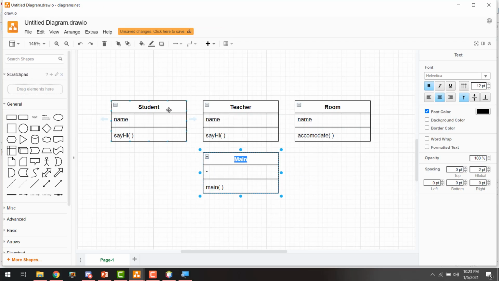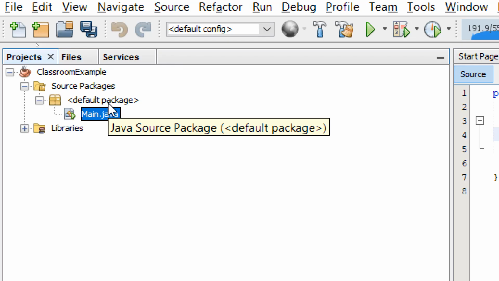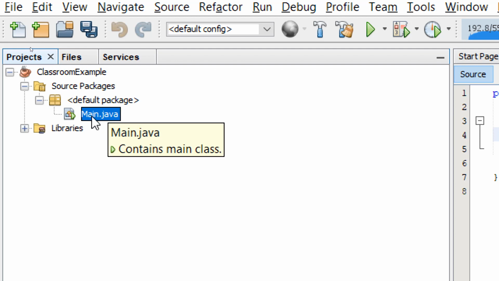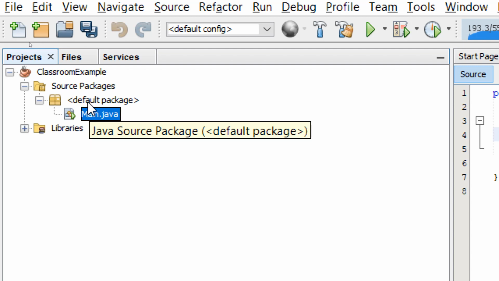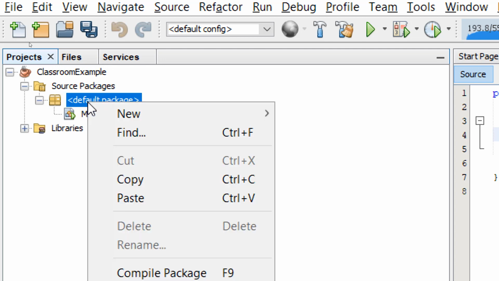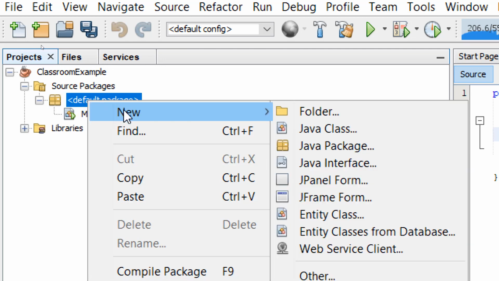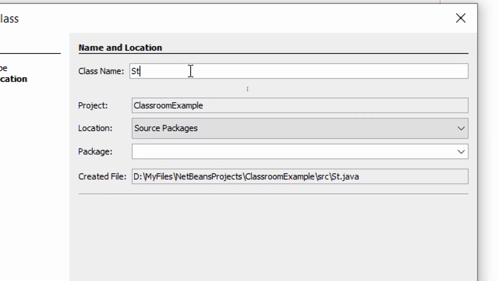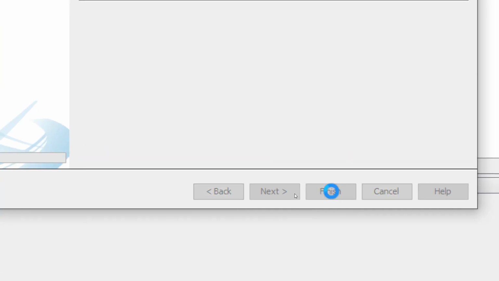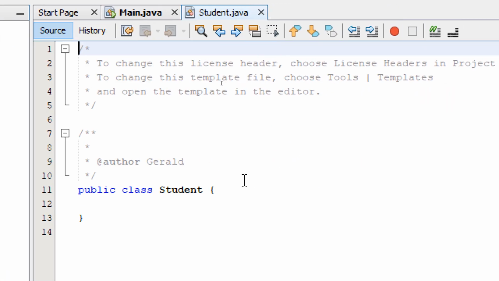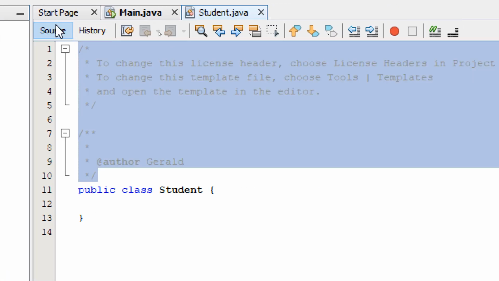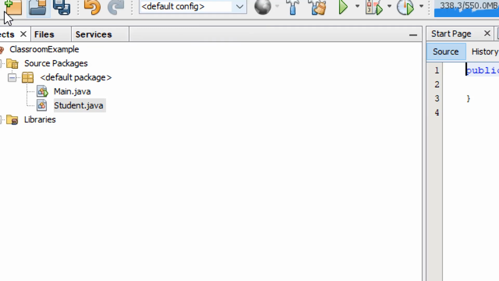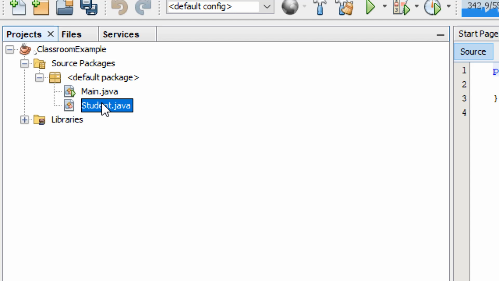Let's create the student class. So in this example, we just want to create all the classes inside the same location as the main class. So I'm going to right click on the default package. This is where we want to create the other classes. New and then Java class. It's going to ask for the class name. We want to call it student. Hit finish. Okay. The syntax for the class will automatically be generated for you. So now we have student.